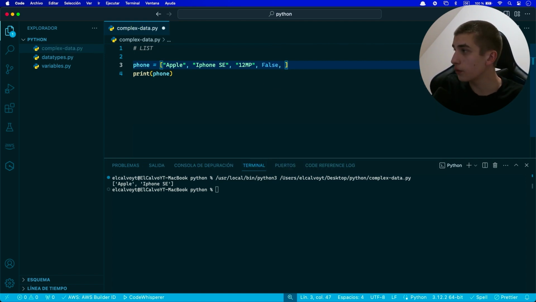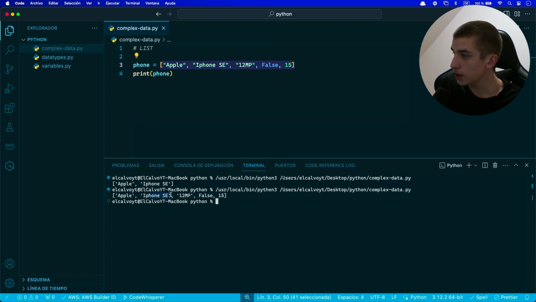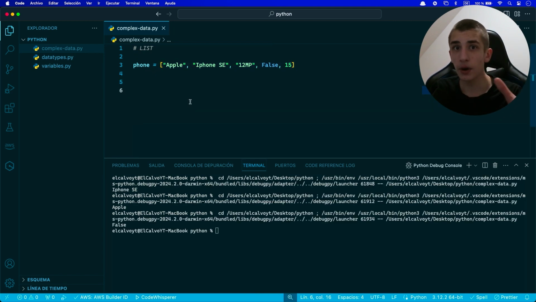And the last property that we are going to add is the height of the iPhone, 15. Print the phone and you get Apple, iPhone SE, 12 megapixels camera. Is the iPhone new? No, the iPhone is not new. The height of the iPhone is 15 centimeters. This is basically how a list works.